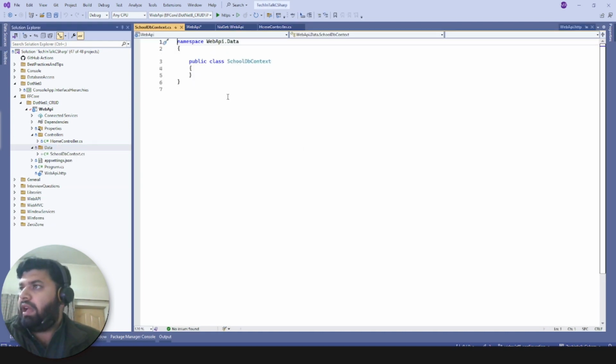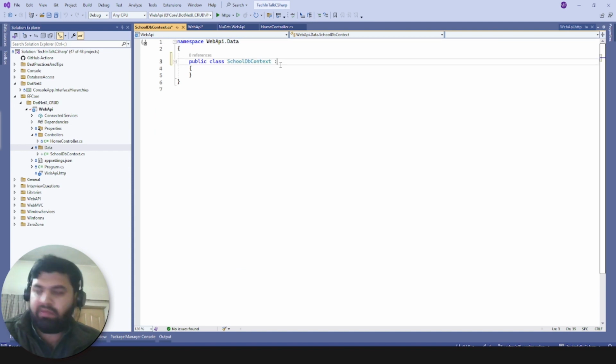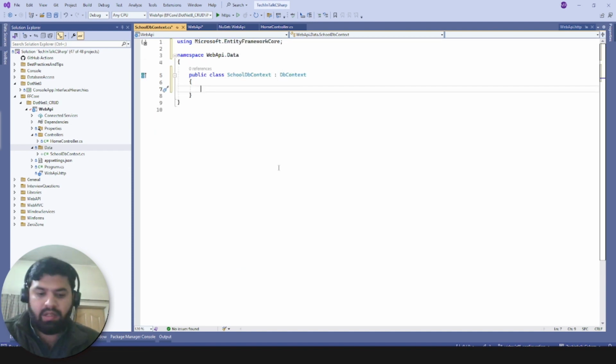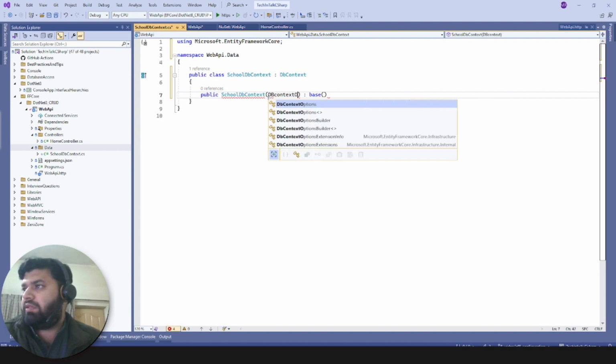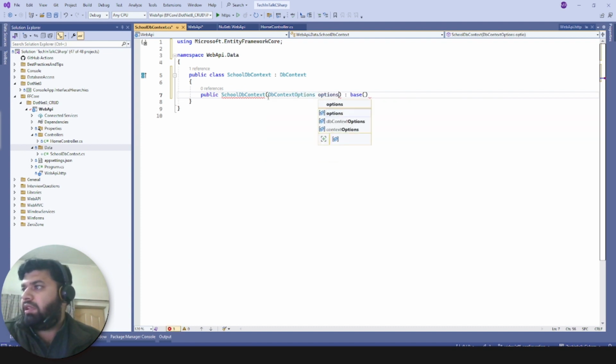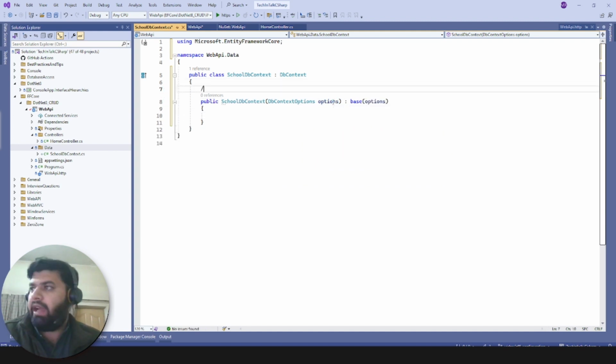Okay, I will add it and it will extend from DbContext, and a constructor will use the base constructor. In the constructor we will be using DbContextOptions, and we have to pass those options to the base constructor, and we will be adding our entities here. So these will be the properties of DbSet, which basically represent our tables in the database.